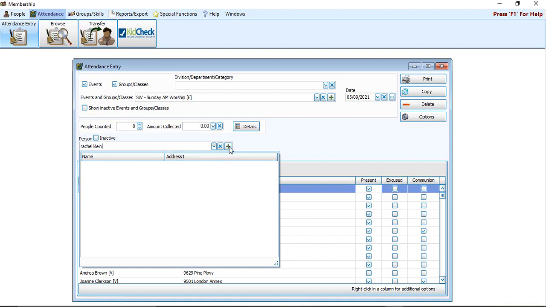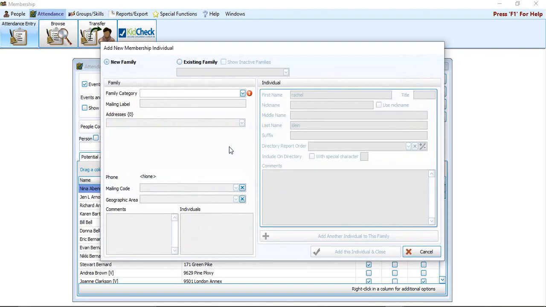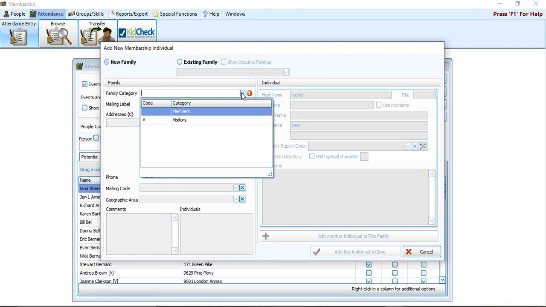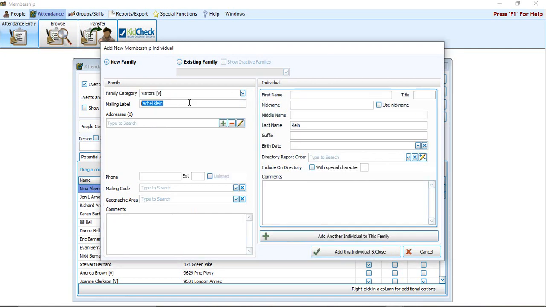We're going to come over here to the right, and we're going to hit the plus sign, and this is going to allow us to add this person on the fly while we're entering attendance, okay? And this is just your simple add a membership individual person that you would see if you were in People and you were adding a new family. So I have to put in the category, their mailing label. If you know their address, you can put that in right here with the plus sign, their phone number, any other information you might have on them, but you do need to then make sure the information on the right is filled out, which is for the individual.